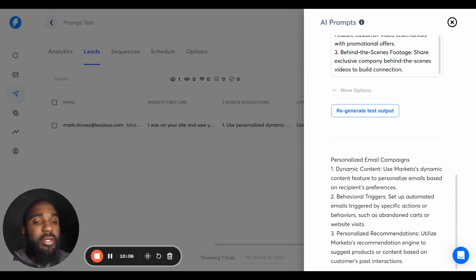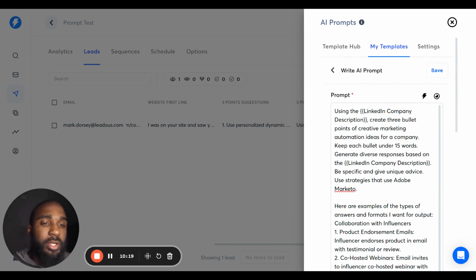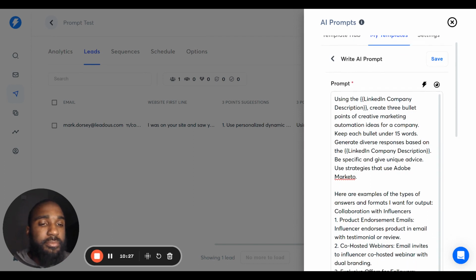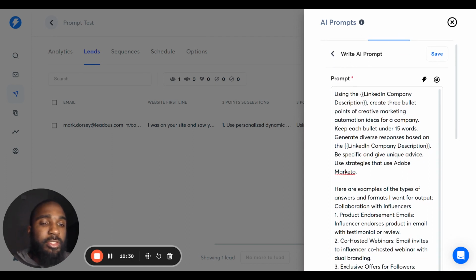I'll actually leave that. And so I just tested the prompt after those corrections, and I actually do like the output: dynamic content, behavioral triggers, and personalized recommendations. So here you can do whatever your service is. For us, we do marketing automation. So it's creative blank, right? And then what I did is I told it to be specific and give unique advice using strategies I can use on Marketo. So the campaign is targeting Marketo users. Therefore, I want all of my suggestions that are created by AI at scale to be applicable to Adobe.